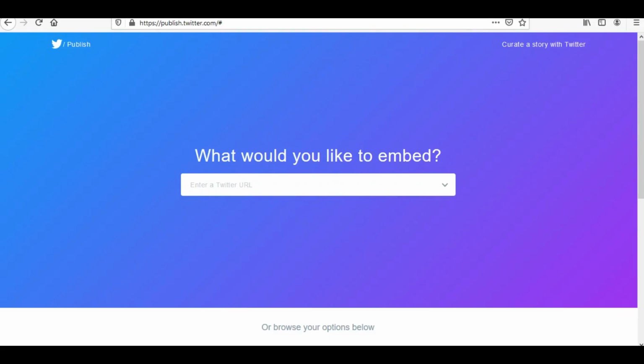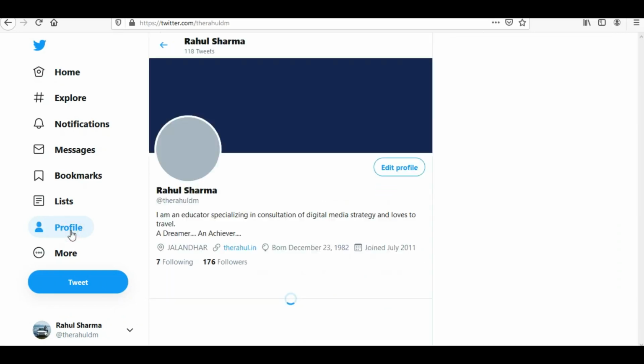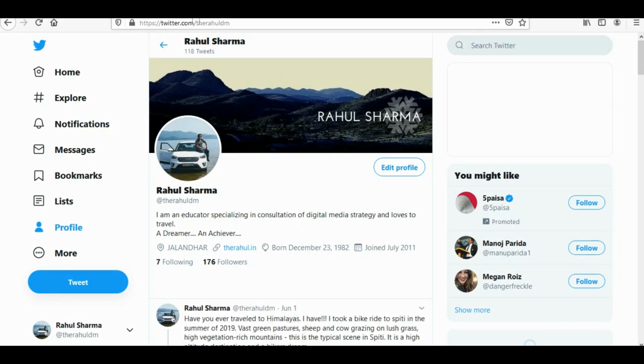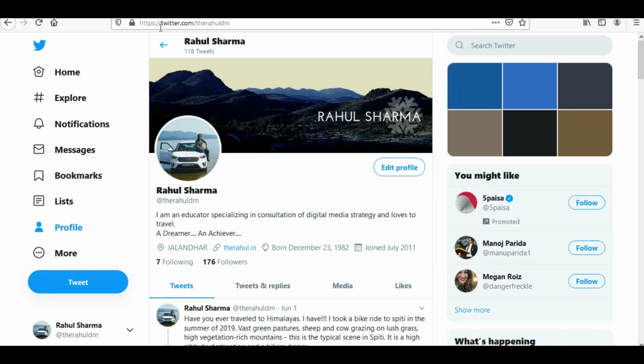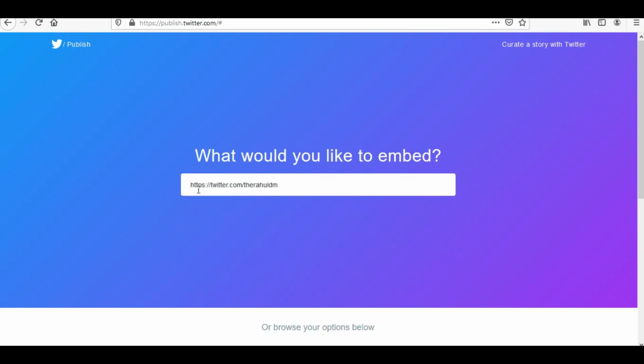So I would open my Twitter account, and click on my profile section in the navigation bar. Once I click on it, I would copy the complete URL which is now appearing in my browser window, like this: https://twitter.com/the Rahul DM. If you know your profile URL, which is generally twitter.com and slash whatever username you have kept for your Twitter, you can simply put it over there and click on this arrow button.